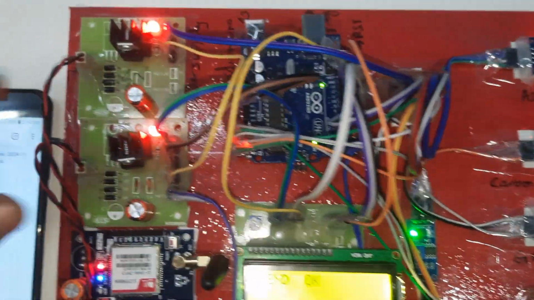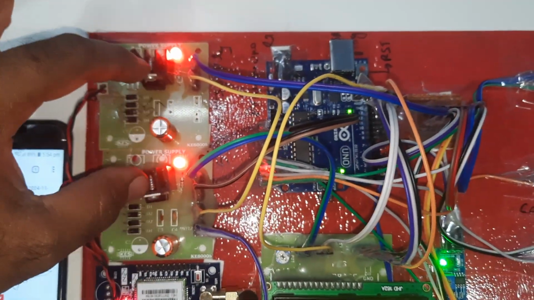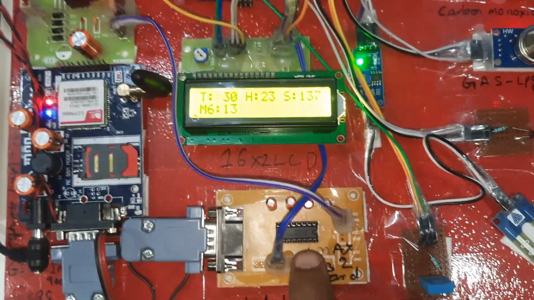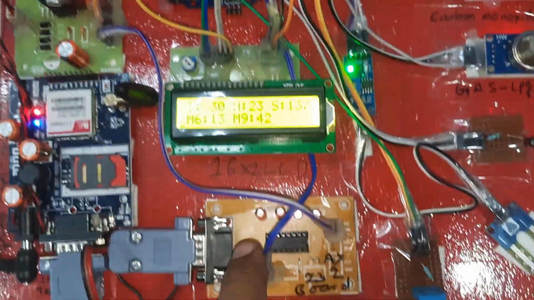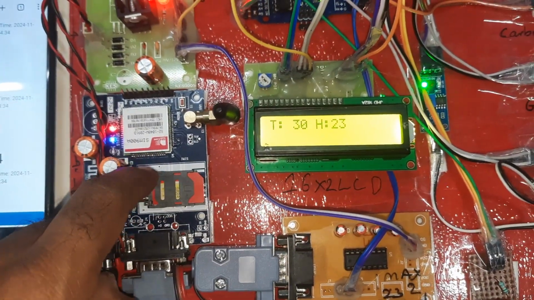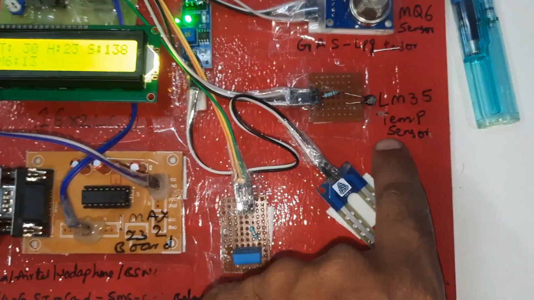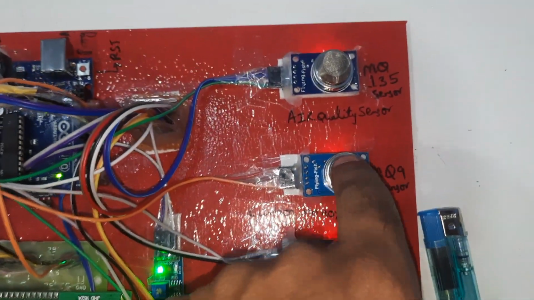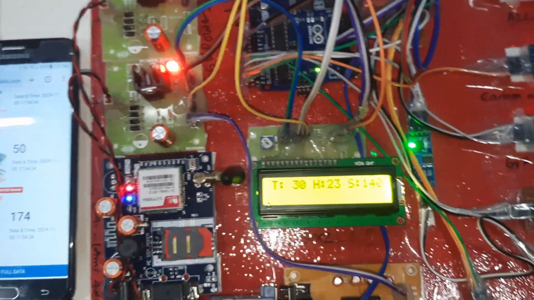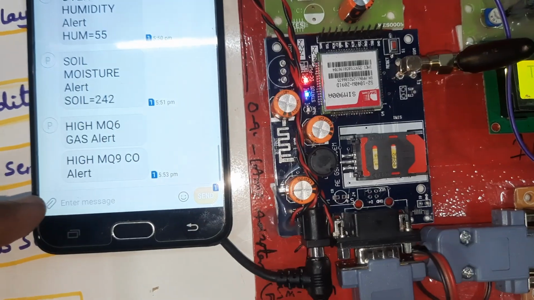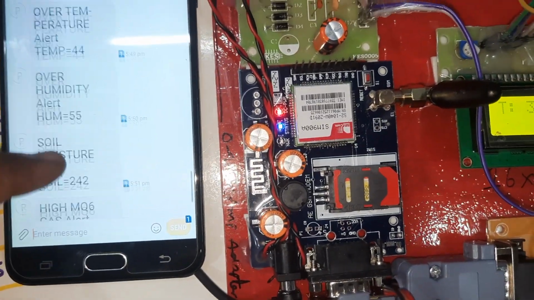So once again, bridge rectifier, filter capacitor, 7805 regulator and LED, 5 volts power supply module, GSM SIM900A, MAX232 board, Arduino board is sending the data to MAX232. MAX232 will send the data to GSM SIM900A and LM35 temperature sensor and humidity sensor, moisture sensor and MQ6, MQ9, MQ135. Okay, so this is our hardware kit and this is our web page. So we are getting the SMS alert as well as the email alert, MQ9, MQ6.